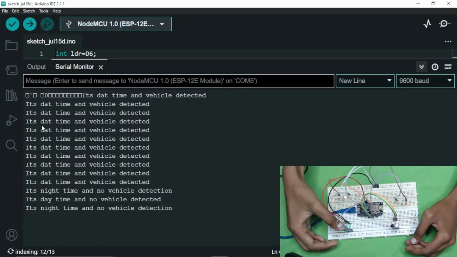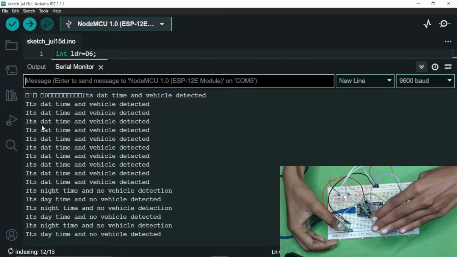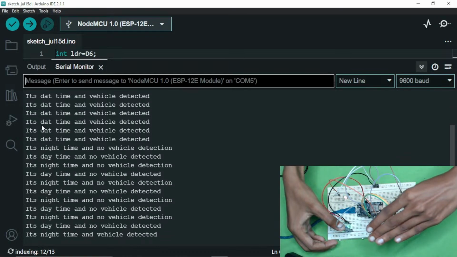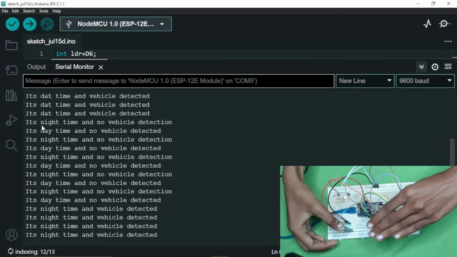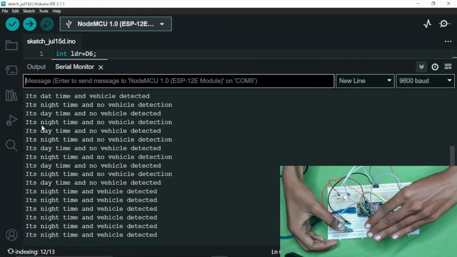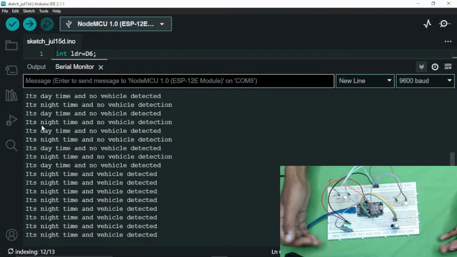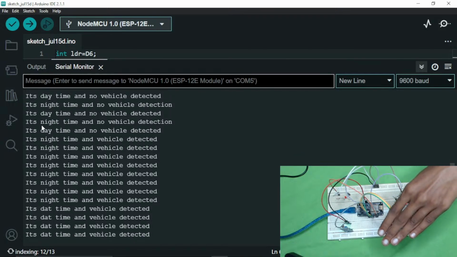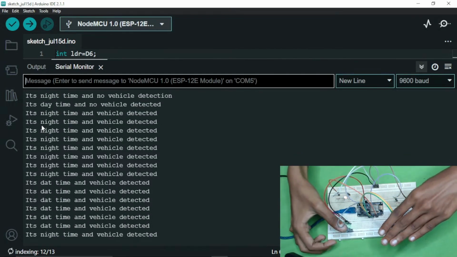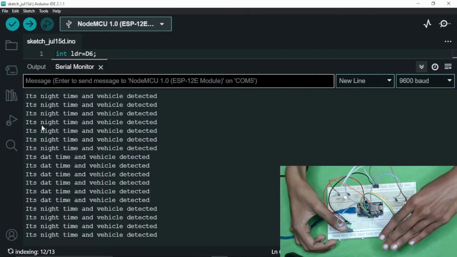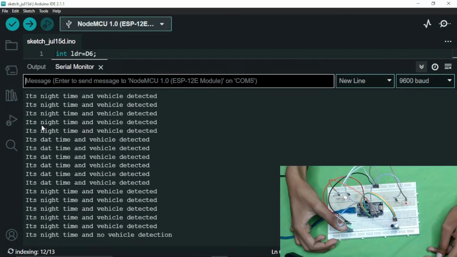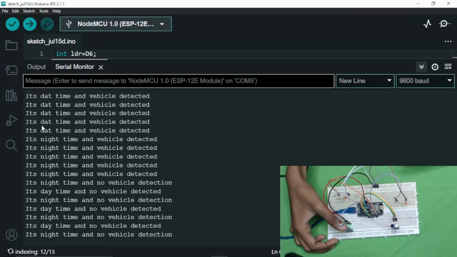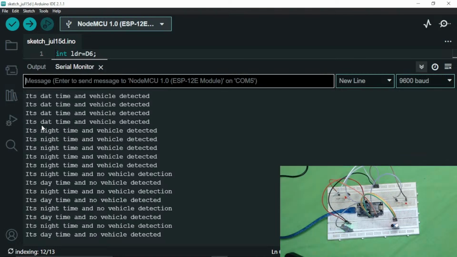And it's night time, no vehicle detected. And it's night time. Vehicle detected. Daytime, vehicle detected. Nighttime, vehicle detected. Nighttime, no vehicle detected. Our LED has become high according to this. So this is our output.